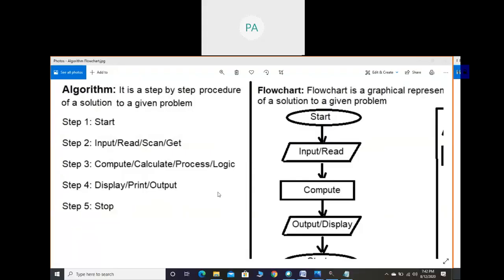When you consider the input, calculate, and display statements, remember one thing: input statements can be one or more, calculation statements can be one or more, display statements can be one or more. But start and stop statements are only one.